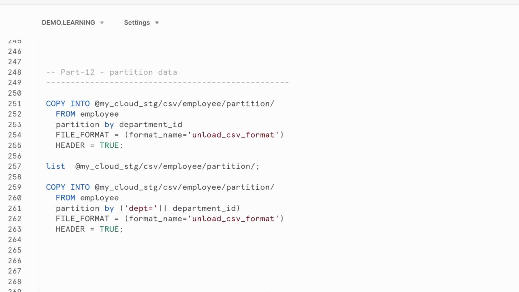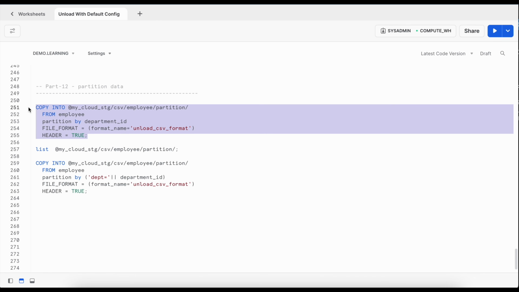Now you may have an interesting use case where you would like to give a partition name to your stage location, and to achieve this we have a keyword called partition by. So if you look into this copy command, I am unloading data from the employee table, and here it is primarily coming in CSV format employee, and then I am specifying partition by department ID. Let me run this unload copy command and let's see what kind of result it brings.